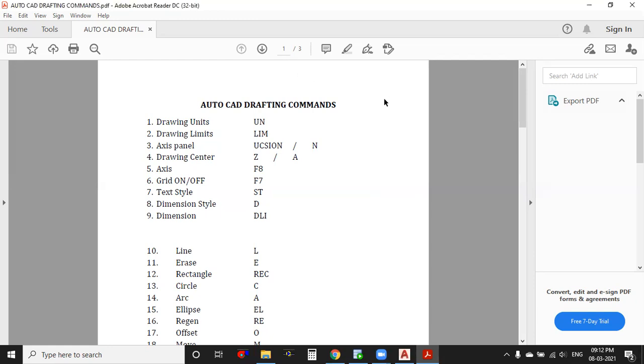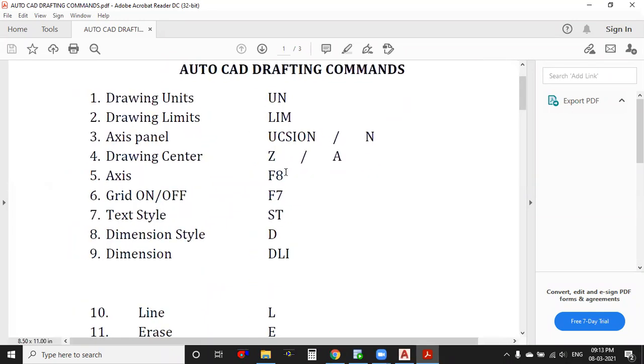Yes, thank you. So in the previous session, 1 to 9 commands we have discussed. Whenever you are starting a new AutoCAD file, that time you have to input these 9 commands, because you are creating a new AutoCAD file. That time you have to create your drawing units, drawing limits, access panel. So whatever is mentioned in the 1 to 9 commands, in this session again I'll take you through a brief explanation.